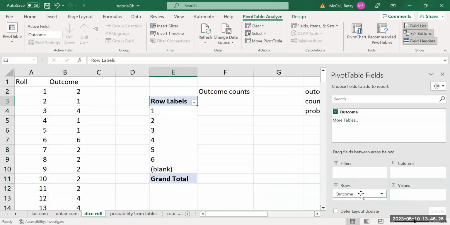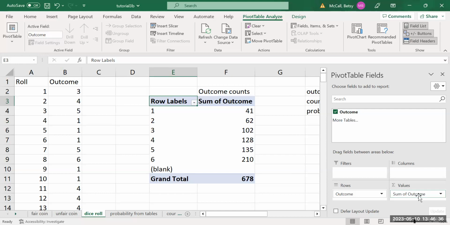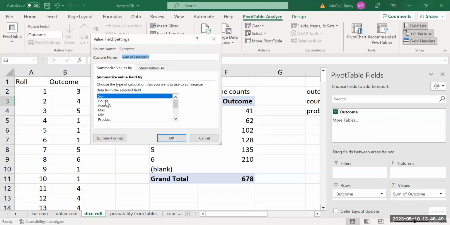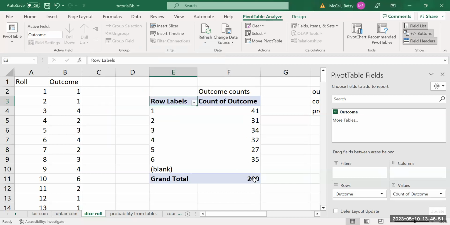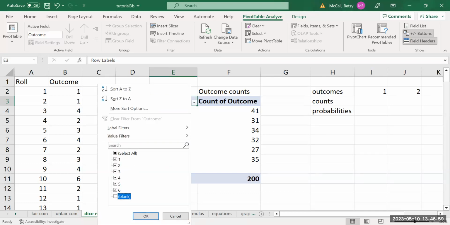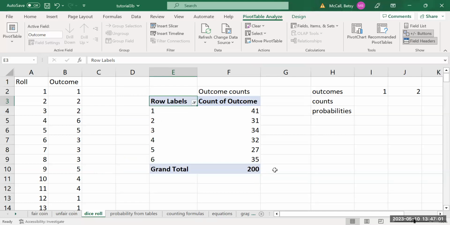Now, because these are numerical outcomes, when you go to count the values, the default is not going to count them. It is going to sum them. We had 200 tosses, not 678 tosses. So you need to change that setting if you're going to use the pivot table from sum to count. And now we have a count. 200 tosses. I'm going to remove the blank. And we can see how many of each outcome we had.